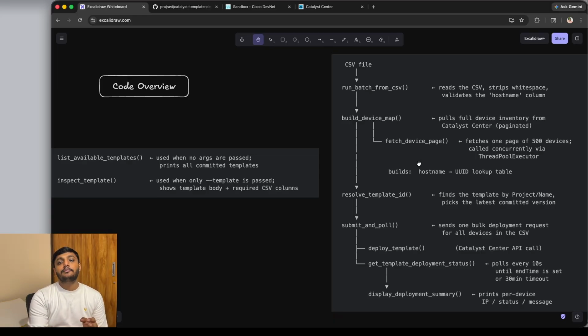Then resolve template ID takes the template name you passed on the command line, finds it in the catalog and grabs the UID of the latest committed version. Now we have everything we need. Now, submit and poll assembles one bulk payload with all your target devices and fires it at the Catalyst Center using the deploy API in a single call.